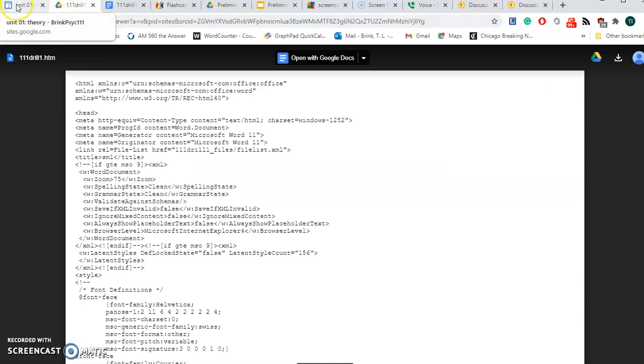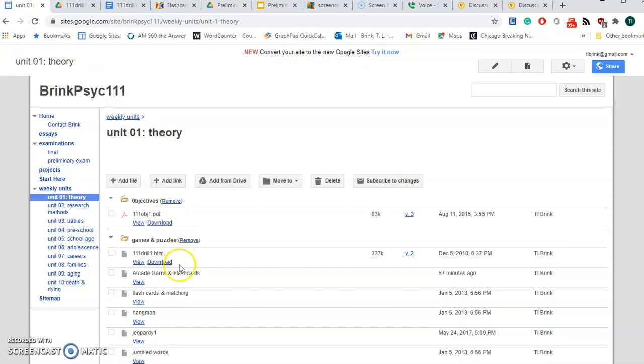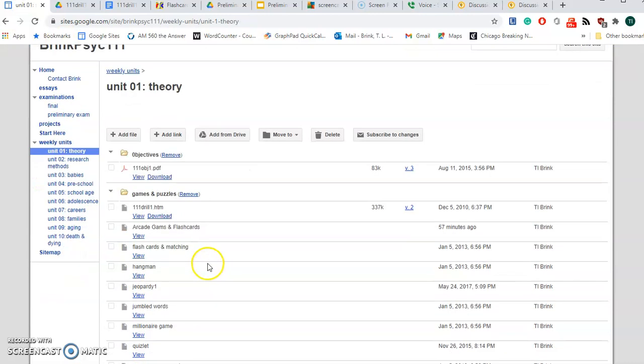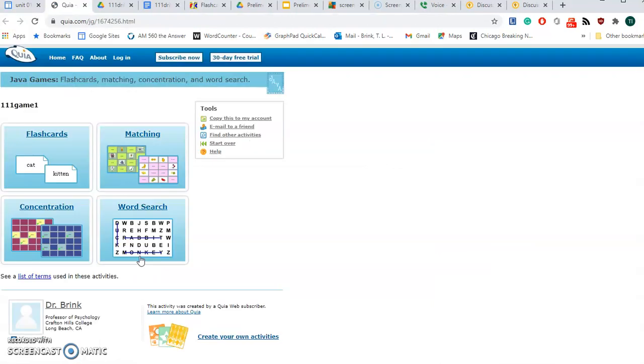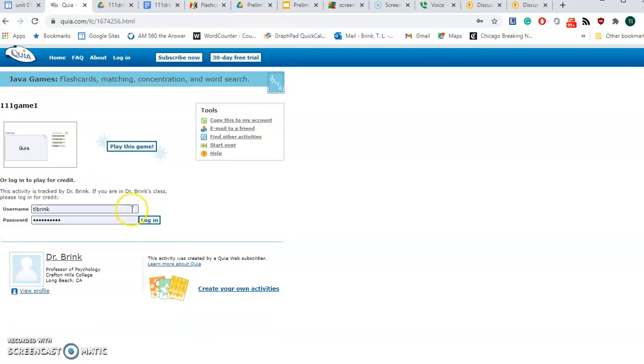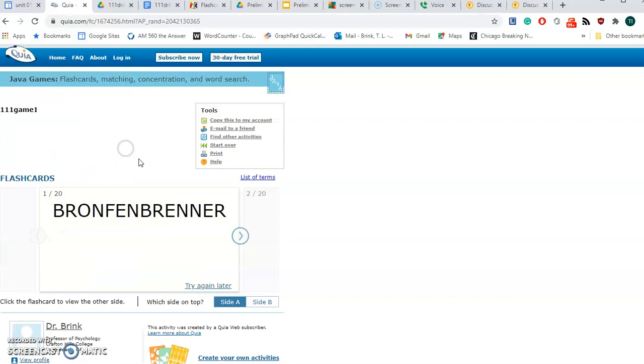So let's see what other kinds of drills and games are there. There's the arcade drills and flashcards. There's the flashcards and matching game from Quia. Go directly to them. You can choose flashcards, matching games, concentration, word search. Just click on the flashcards and it's going to ask you if you want to sign in. You don't have to. Just play the game. You don't need to sign in.